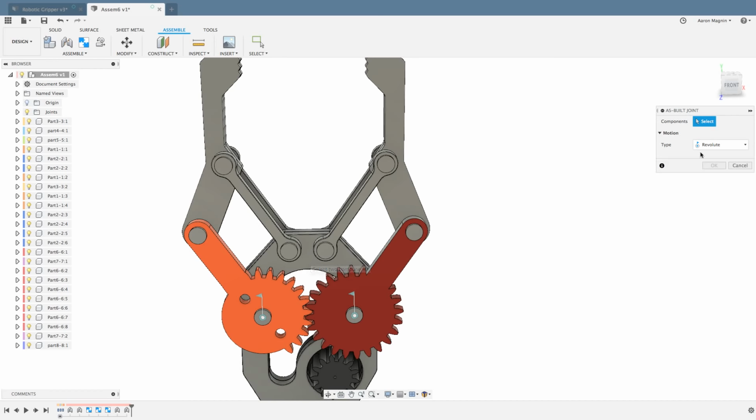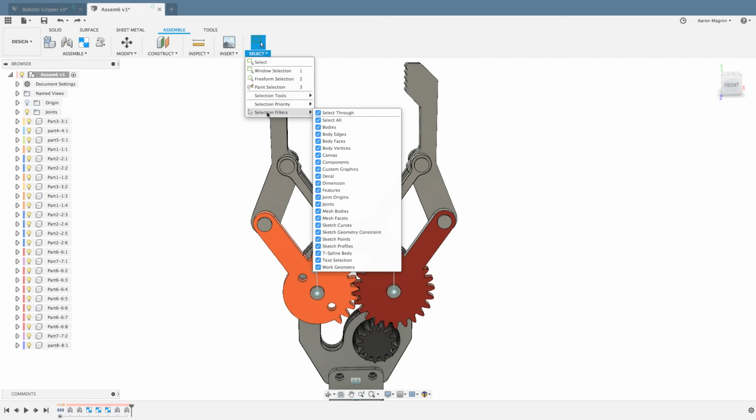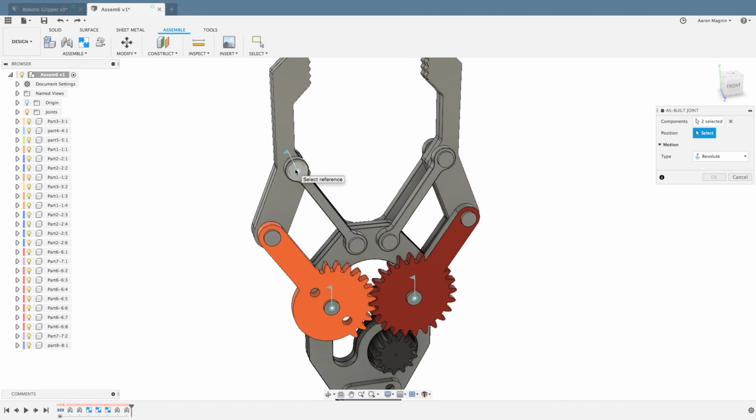Something is not letting me select right now. That's unfortunate. They are all joints, right? Or they are all components. Make sure I don't have any selection filters on. Yes, for some odd reason it was having a little bit of difficulty letting me select that component. Anyway, we're back in business.